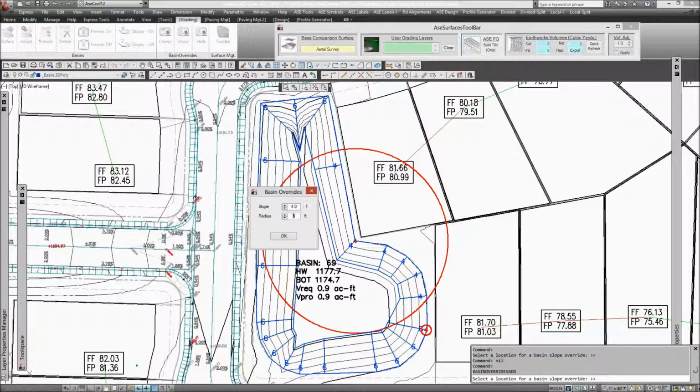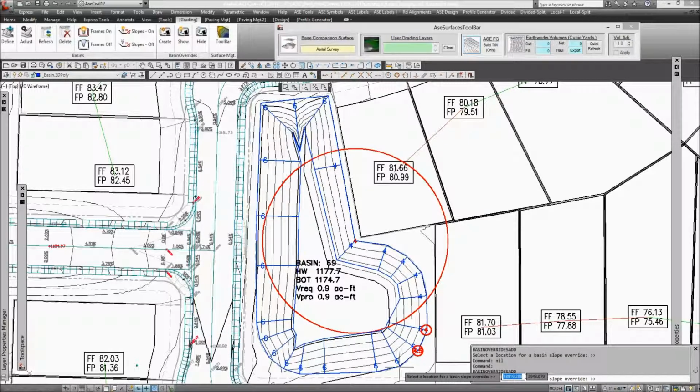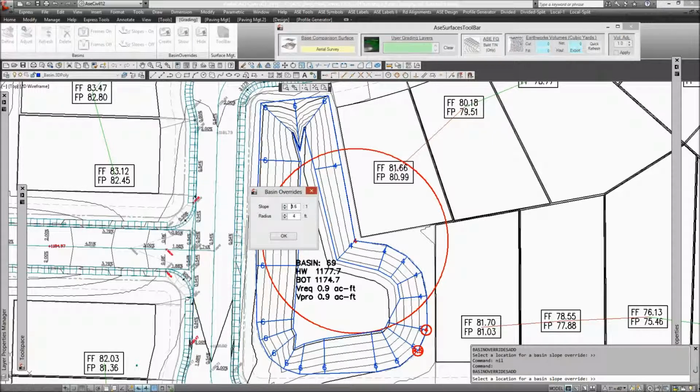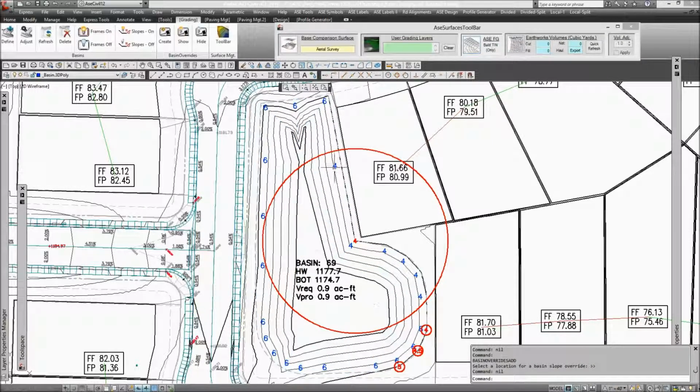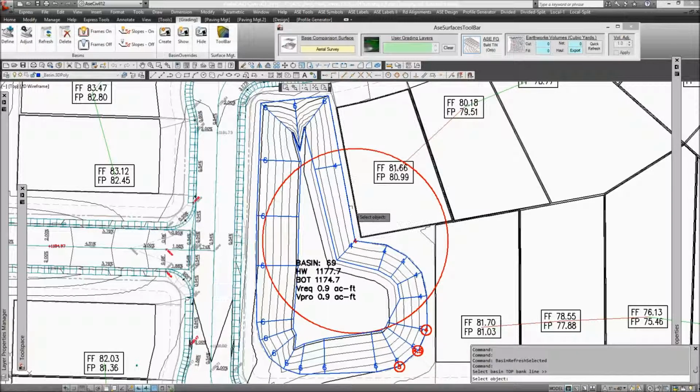And I'll hit return to create another one, and I'll make this one, let's say 4.5 maybe. And I'll create one more here at a 5-to-1 slope. So now I'll refresh the basin.